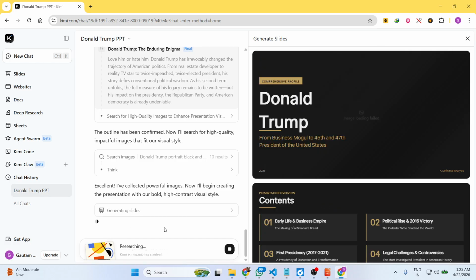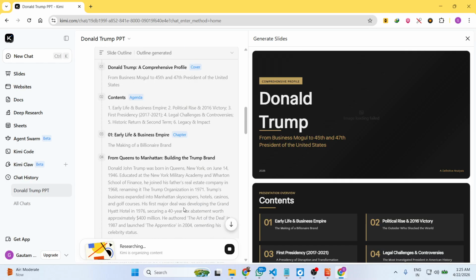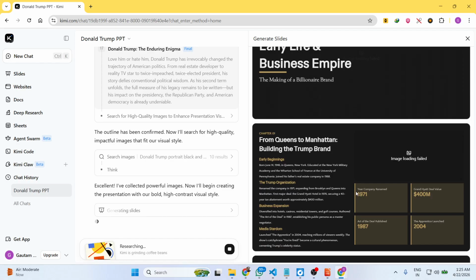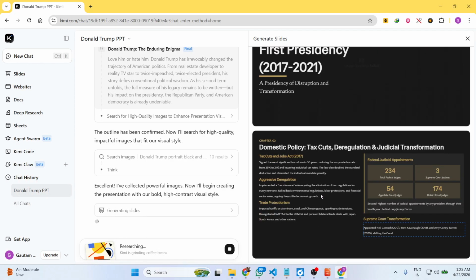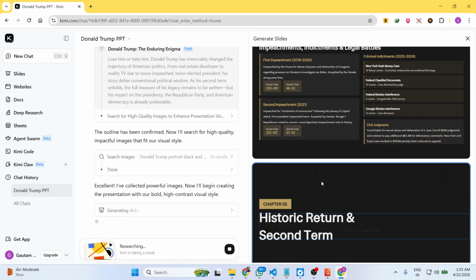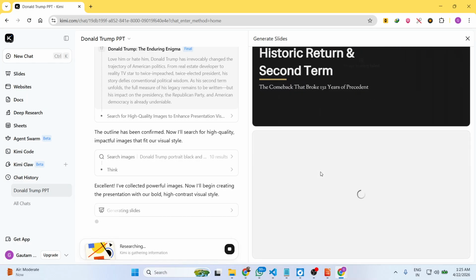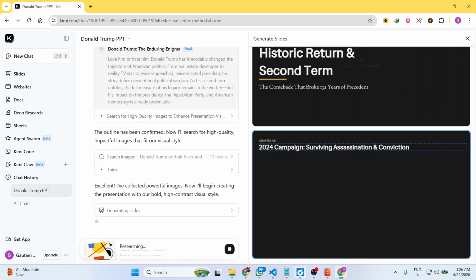It has various templates as well. So at the time of writing the prompt, you can select any kind of template. It has its own editor as well. You can change the color combination, text, everything. So definitely check out this platform, guys, the Kimi Slides platform, and create your PowerPoint presentations.